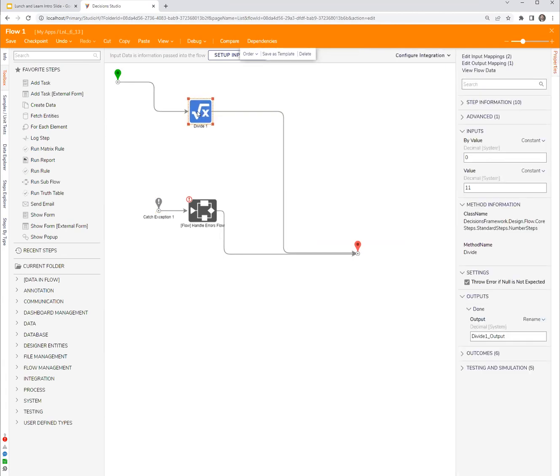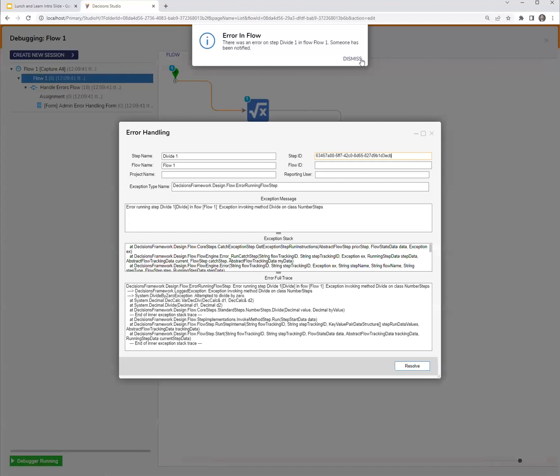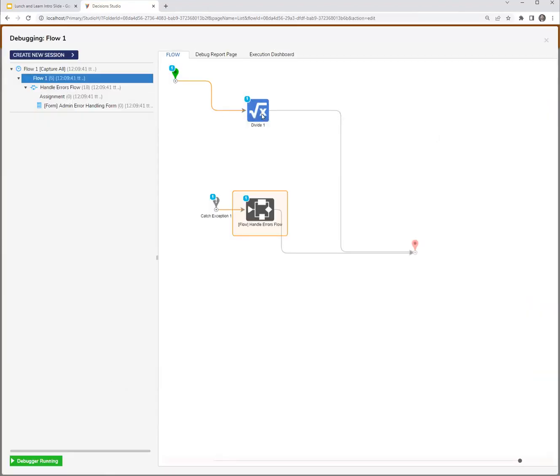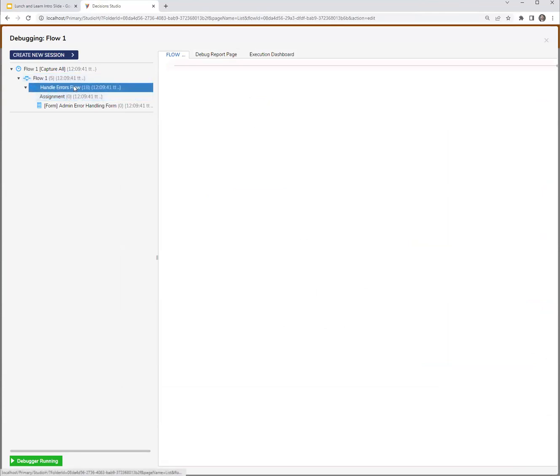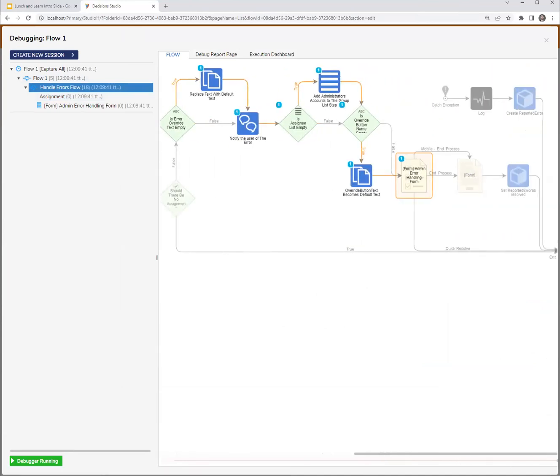So this is a divide by 0 error. When this happens, when you hit an error, if we look at this in the debugger, this fails, right? I'm gonna close this. This step fails to proceed, and it's caught by this step, and then goes down whatever the path post the catch exception step may be.